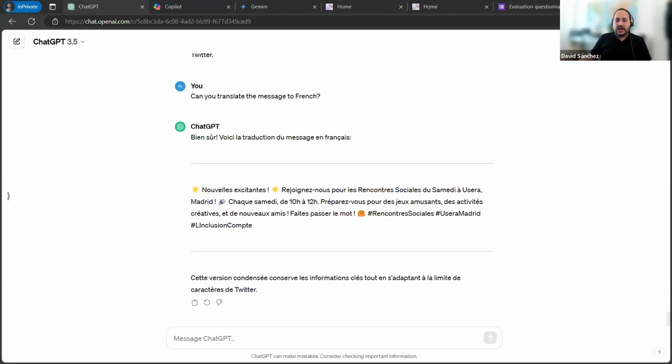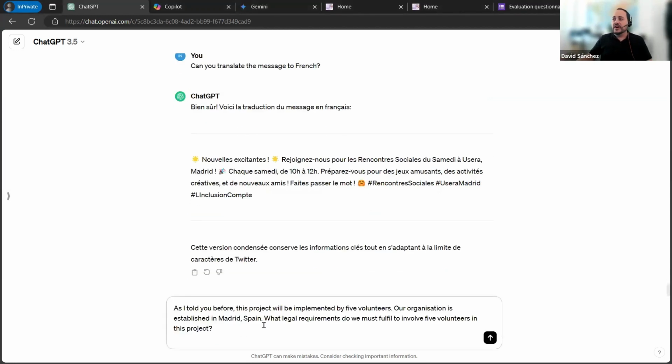Also there can be another way that we could use ChatGPT for project implementation. Before we were saying that this project will be implemented by a group of about 5 volunteers. So we can tell the chat that, considering that our organization is established in Madrid, we would like to know what are the legal requirements that we must fulfill to involve 5 volunteers in this project.